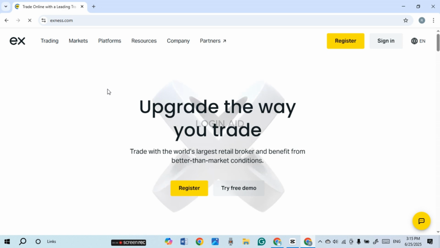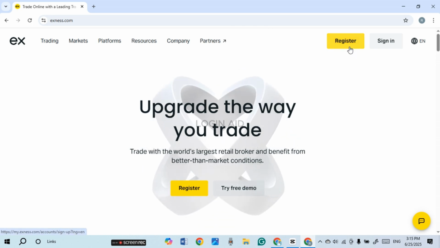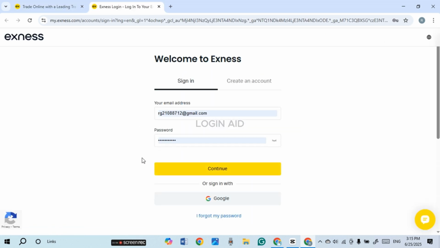You'll be able to find various options over here. If you do not have the account yet, you can click on the option register and register for your account. But if you already have the account and if you want to log into your account, simply click on the option sign in. Now you can see over here, you'll be led to the sign in interface of Exness. From here, you'll be able to sign in to your account.